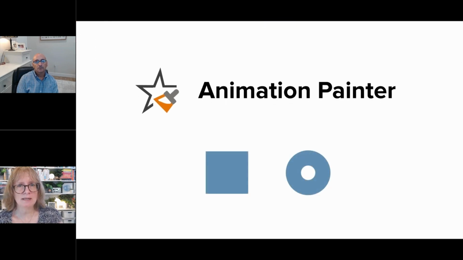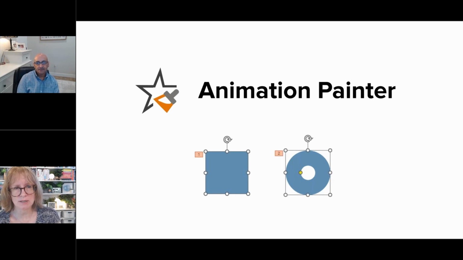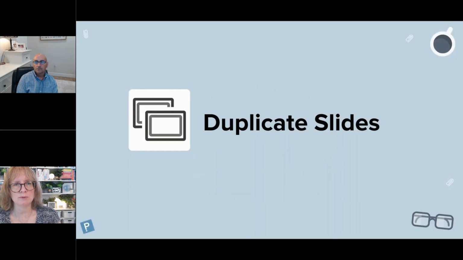When you have added an animation or multiple animations to one object, select that object and click the animation painter, and then select the object you want to take on these animations. Now, please be aware that if you do this, you will also remove any previous animations on your second object if they had some before, but it's a great way to quickly create multiple objects with the same animation. Okay, on to our final tool in our toolbox, duplicate slides.